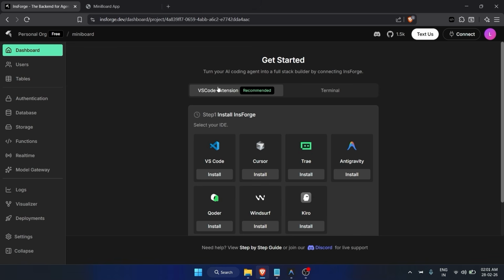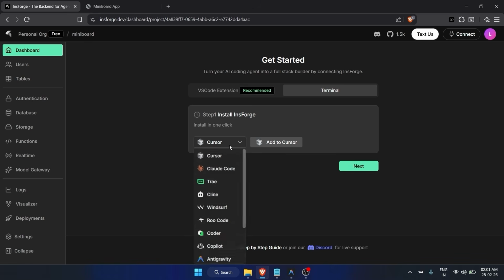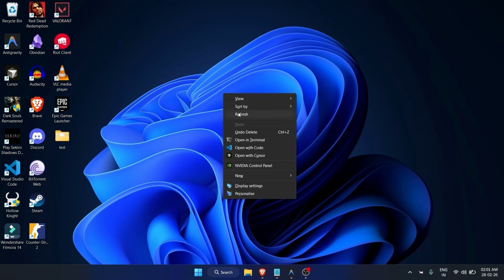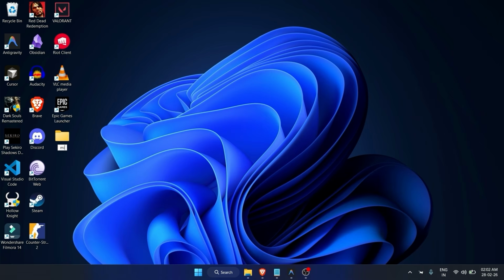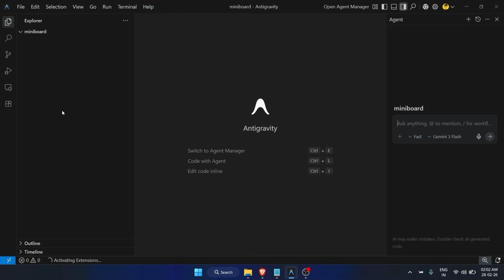I'm not going with the VS Code extension. Instead, I'll use the terminal. So just click on Terminal. You can use any code editor mentioned here, but I'll be using Antigravity. Before running the command, let's create a new folder called Miniboard and open it in Antigravity. As you can see, we now have an empty project folder.